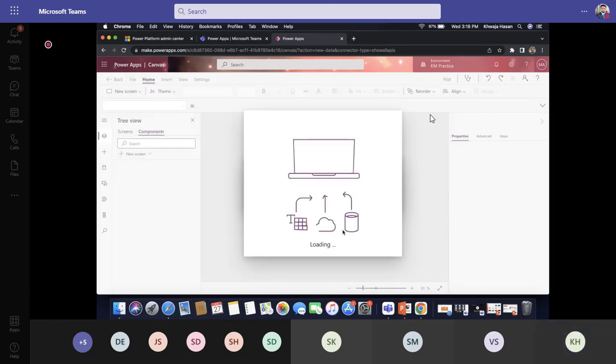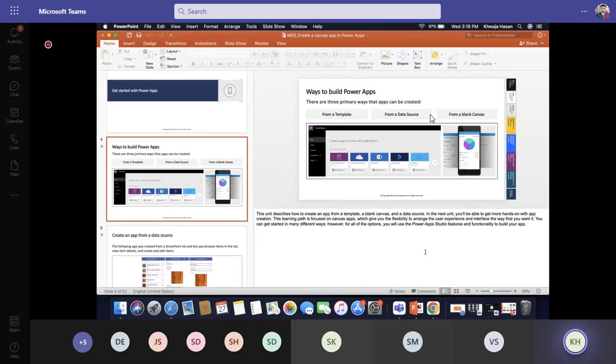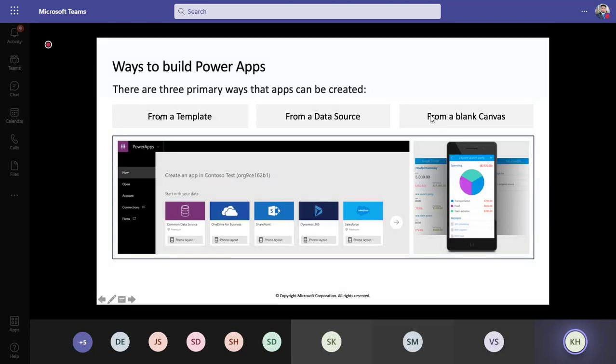So it will develop my application. It will take some time. So let's leave it there. Okay. So 3 ways: from a template, from a data source, from a blank canvas app.